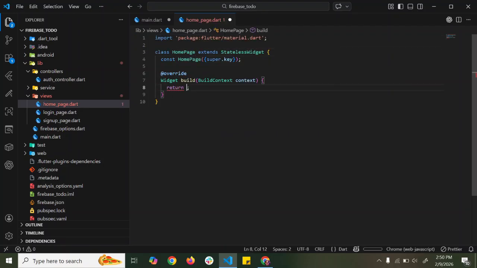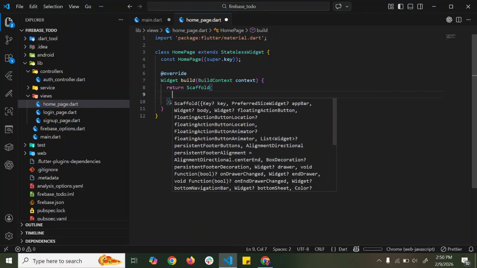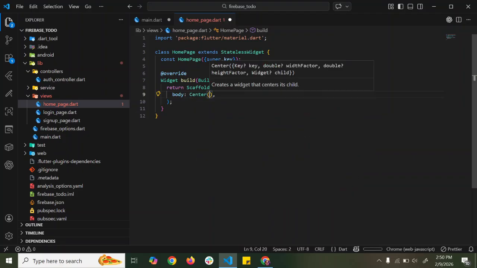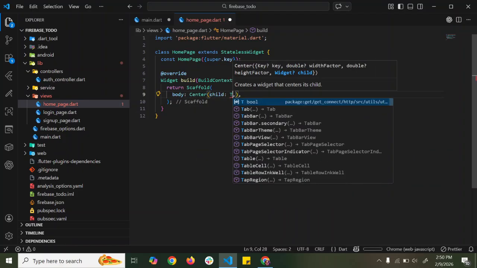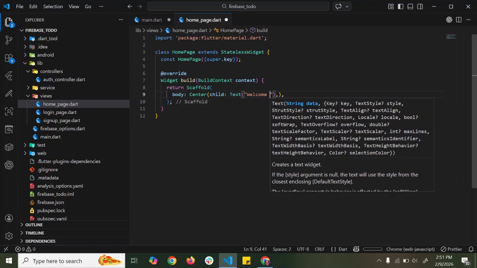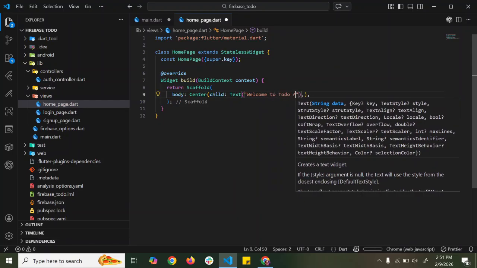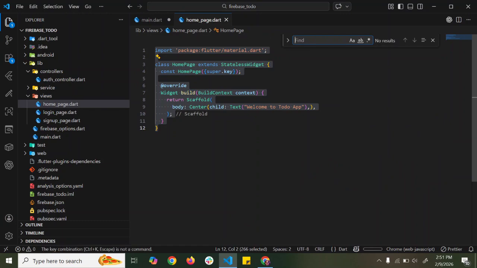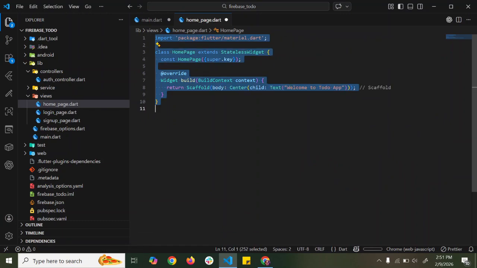Let's go for the very basic, faster and basic, because our time is getting extended. So I don't want to wait that much here. I will say center. We have a center. We have a child, and let's create "welcome to do app". For now, we are going with this. Nice. So we have the home page.